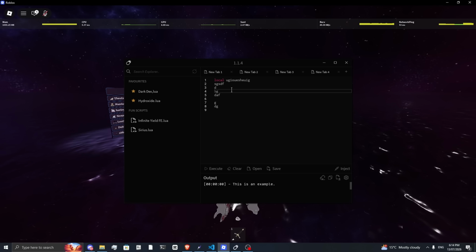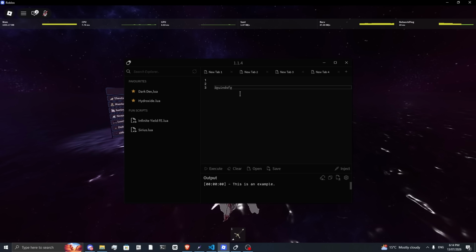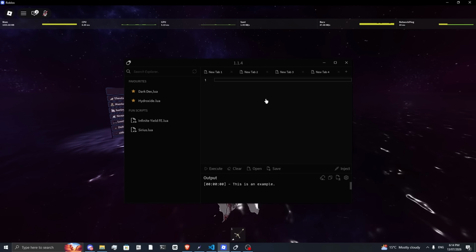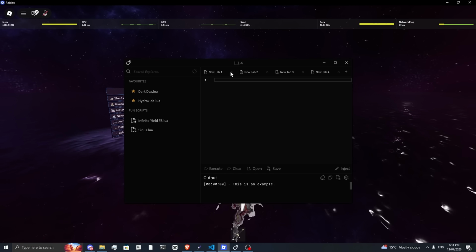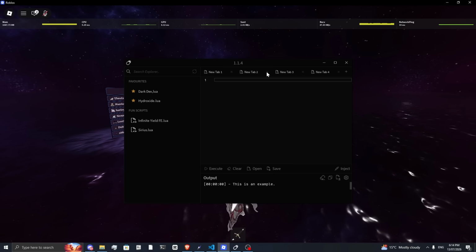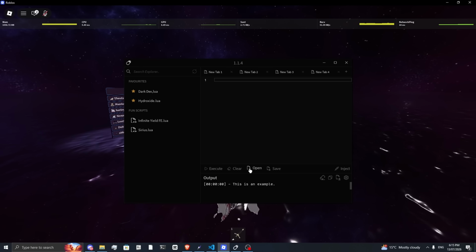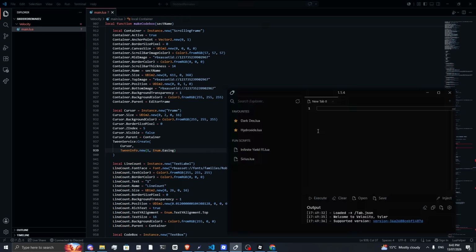Now I'm thinking what I'm gonna do, something for the cursor, right? Because right now you can't see where the cursor is. Anyways, I think I'm gonna work on that later. I'm gonna work on this tab thing first. I'm gonna make it so you're able to close them. Then we make executing, clearing, all that work.